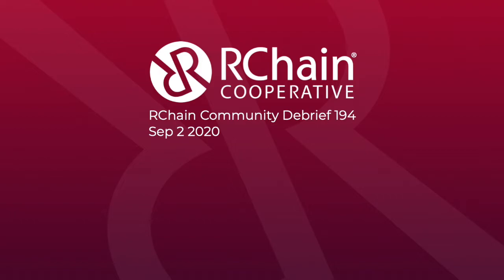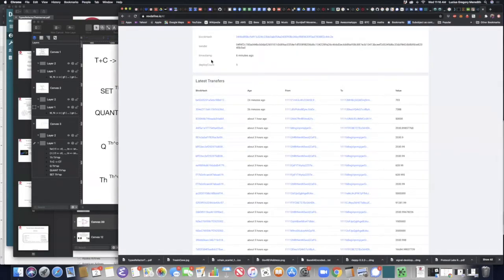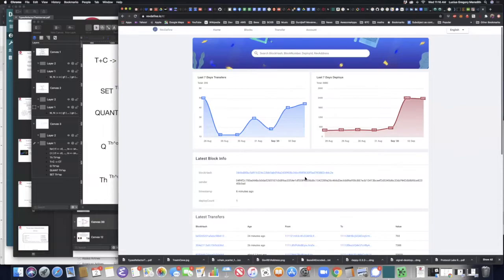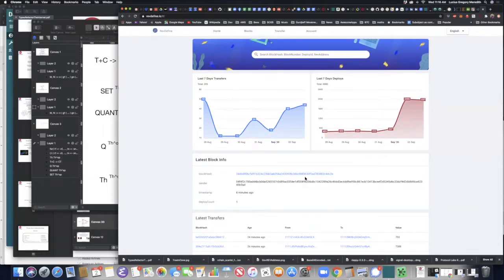Okay, so I'll just quickly, anyone can go to this site, but I think it's actually really worth taking a look at to see the changes. Right, so now we have latest block info, latest transfers from to. So this is beginning to look like the kind of block explorer you get with the Ethereum Explorer or Block Info or any of the other explorers.